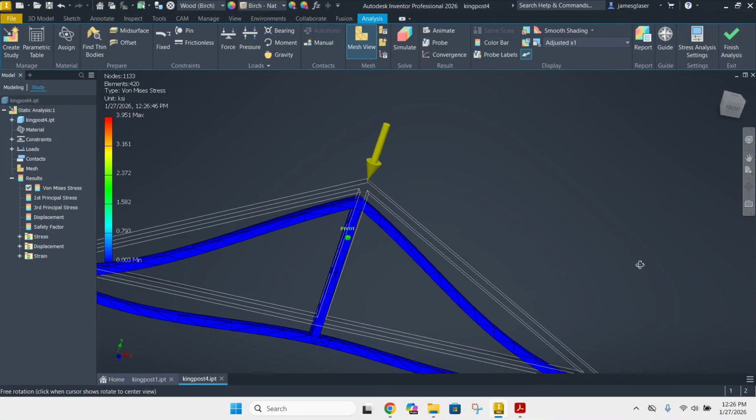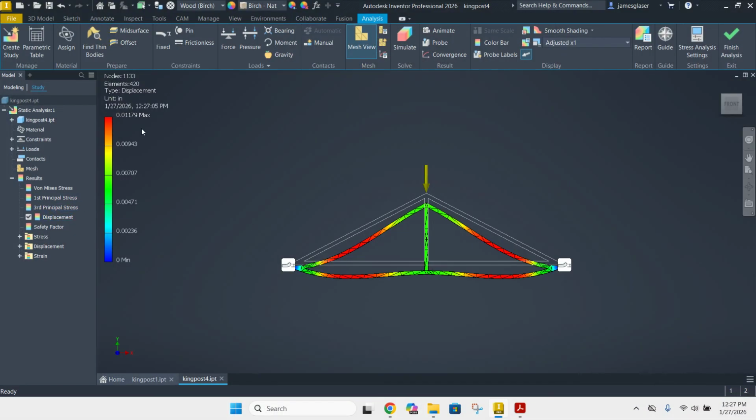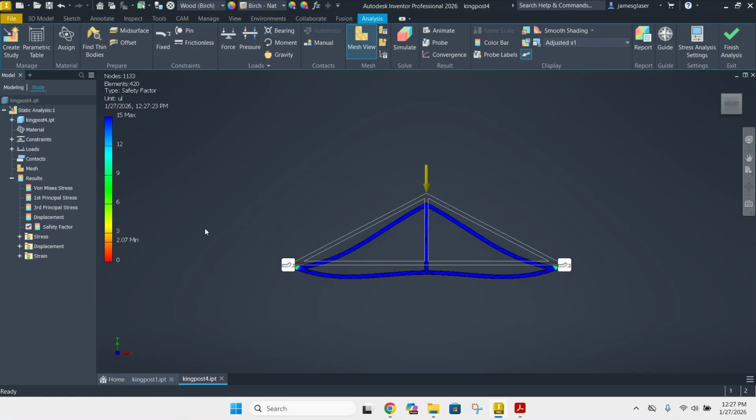And it did that. So what this is saying is that when you push down on this, you're going to get deformation across the truss like this. Now this is a von Mises stress test. If you look at first principle, it looks like that. Third principle, displacement. If you look at the key for the displacement, what you see is that the blue areas have the least amount of displacement or deformation, and then the red areas experience the most deformation. Okay, and then safety factor. You got 15 safety factor max.